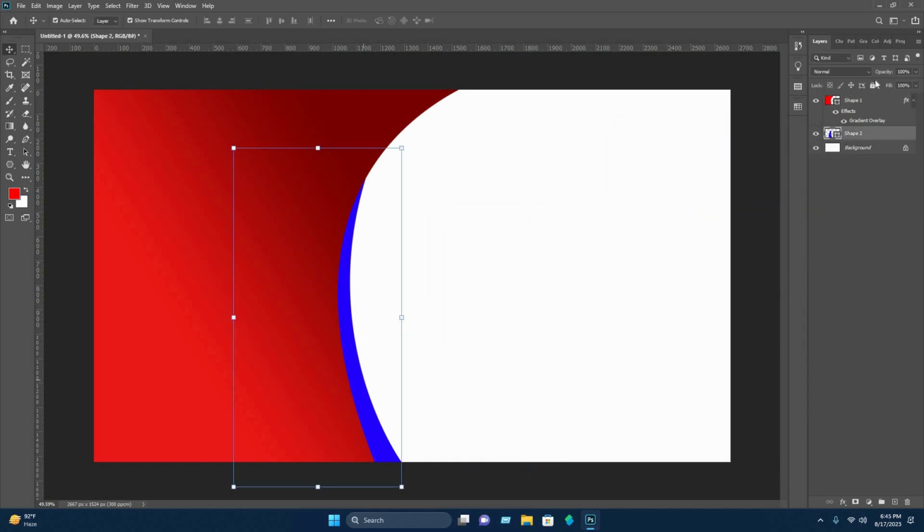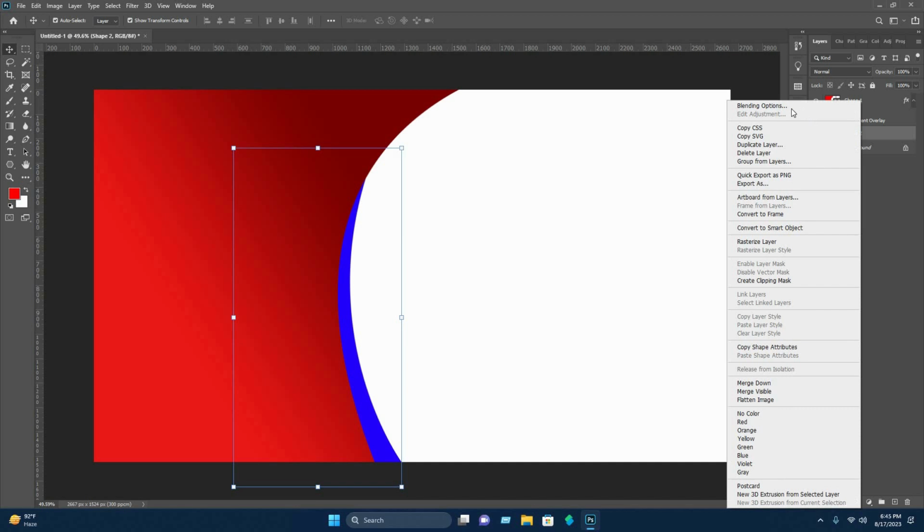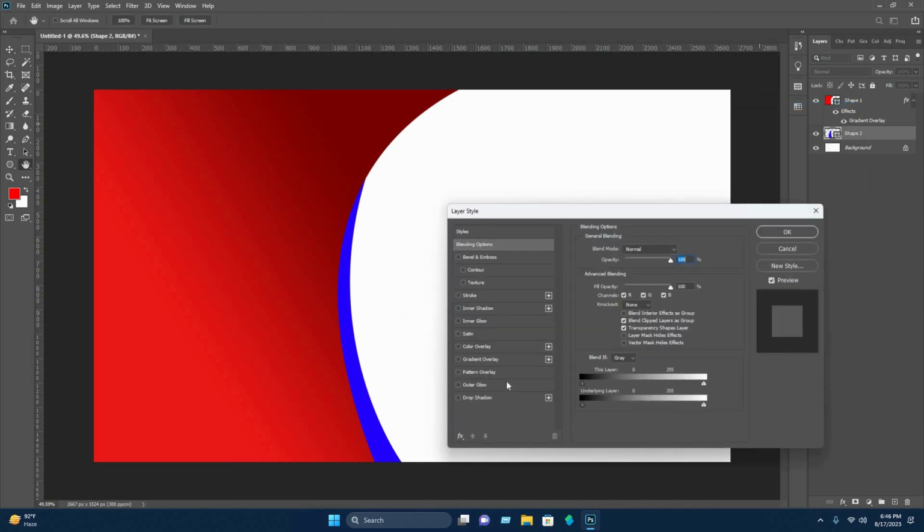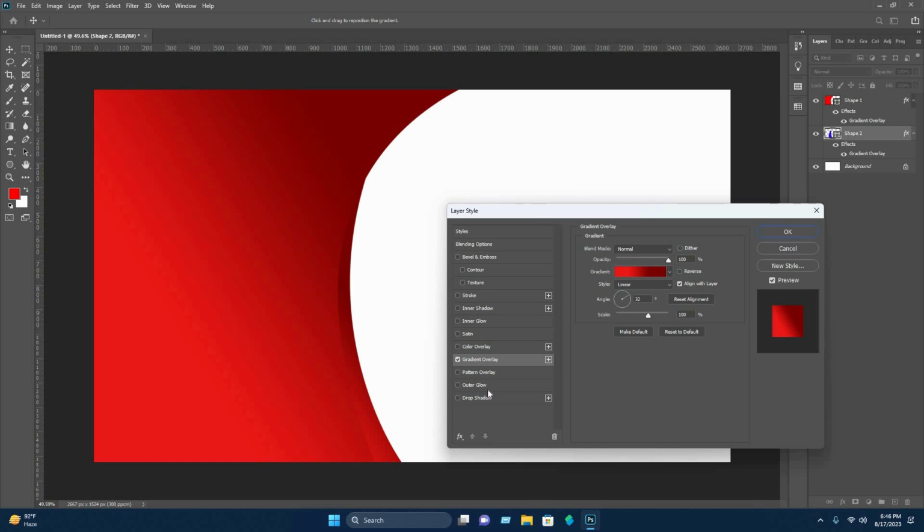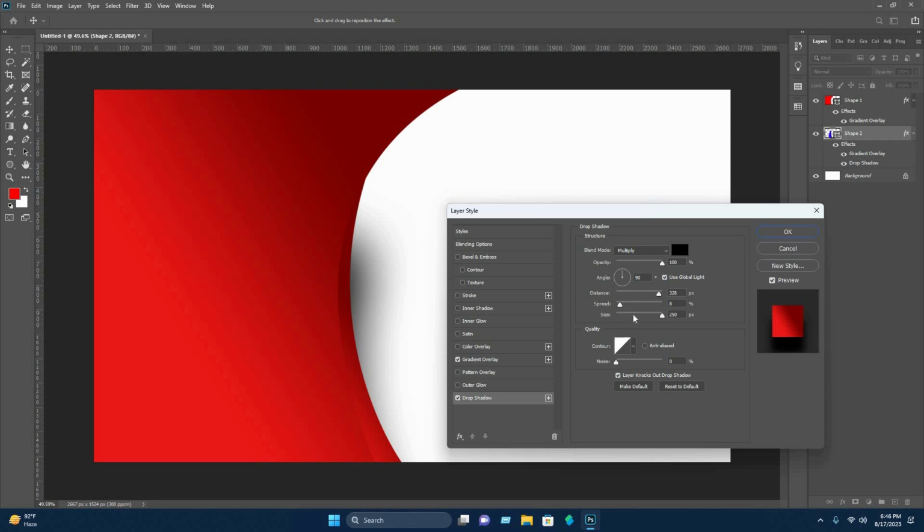Now you have to select this, right click on the hair, click on here, then click on the gradient overlay and click on the drop shadow. Then you have to decrease the distance. Then you have to decrease the size.